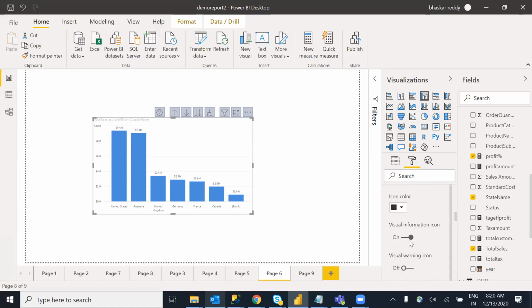Okay, the visual level information icon I have enabled. So that's what. One extra property comes down. We have multiple properties. The visual header tooltip, one more new property will come. When I mouse over here, I want to display something.